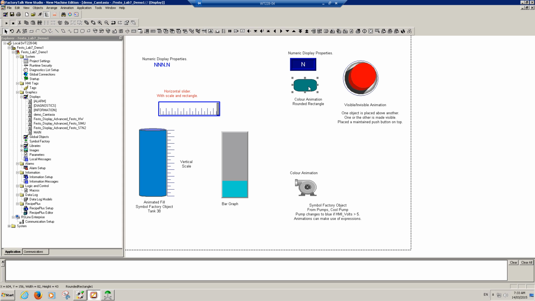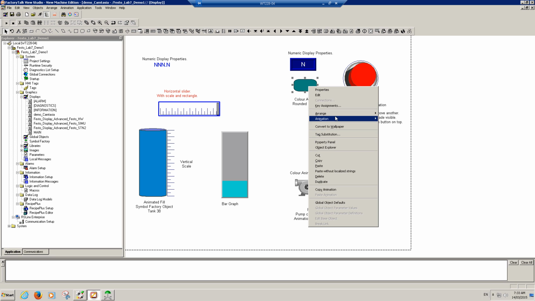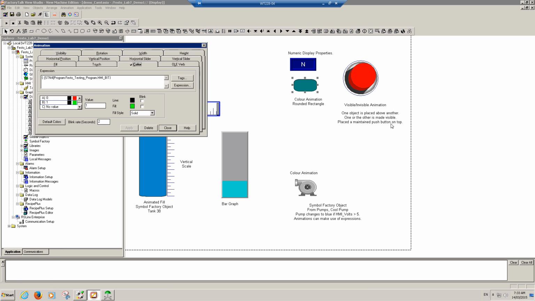So click on it, right click, go to animation, and I'm changing the visibility of that switch, rounded rectangle. And what I'm doing, sorry, not visibility, but color, like I have here. And what I'm doing is changing it to red when this tag is equal to a 0, or to green when it's equal to a 1. But I'm going to make a change here.